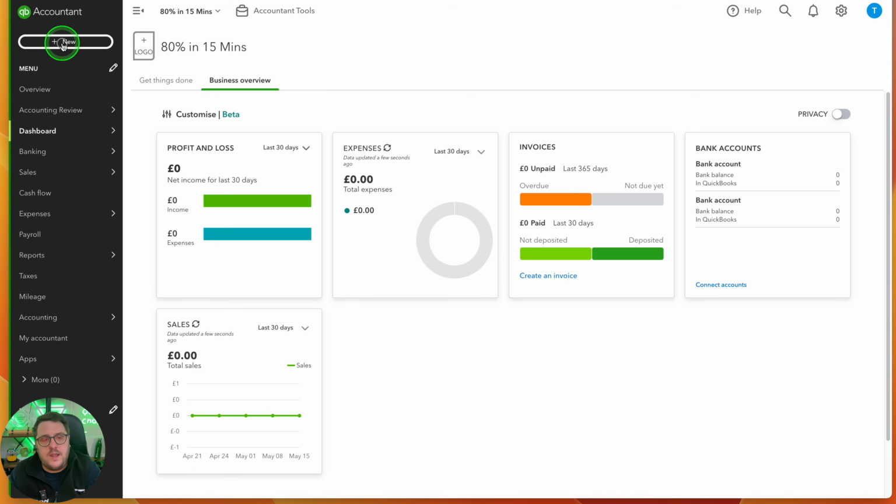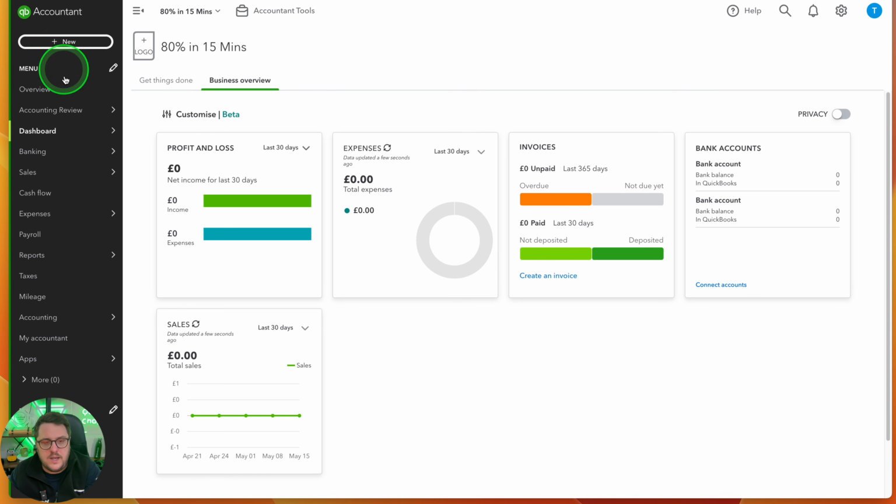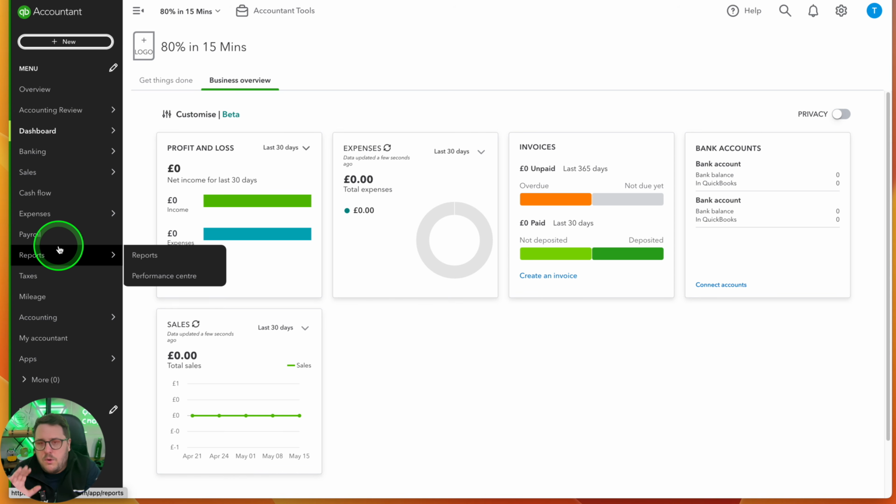Left-hand side, top right-hand corner is the new button. From here, we can go and create new things within QuickBooks Online. And on the left-hand side are all your various menus. We're not going to go through all of this in this video, but if you do subscribe to the channel, you'll notice that every single one of those has a dedicated video to it.